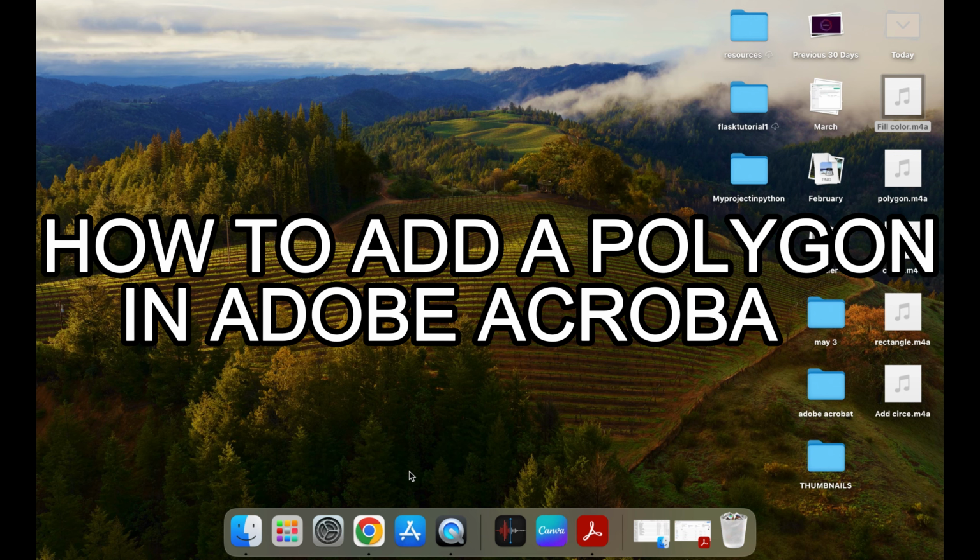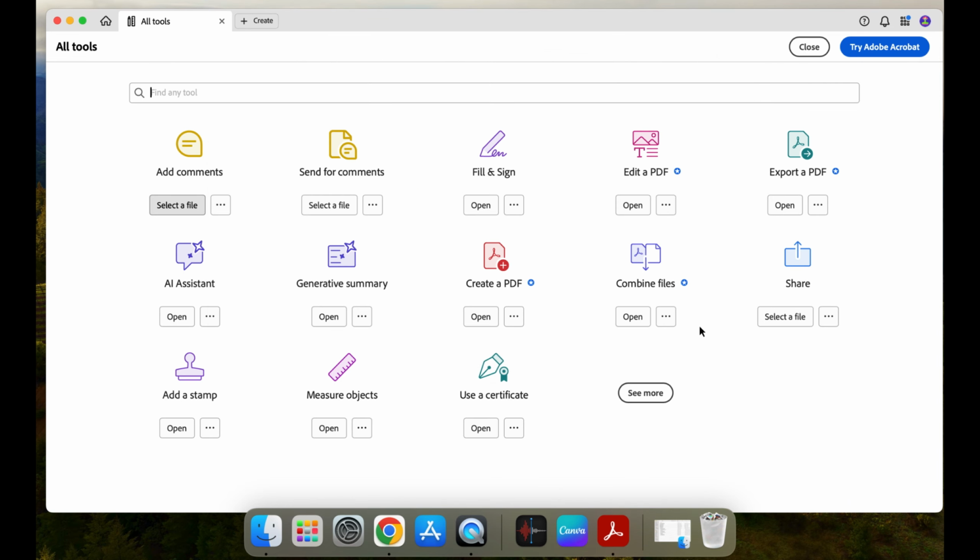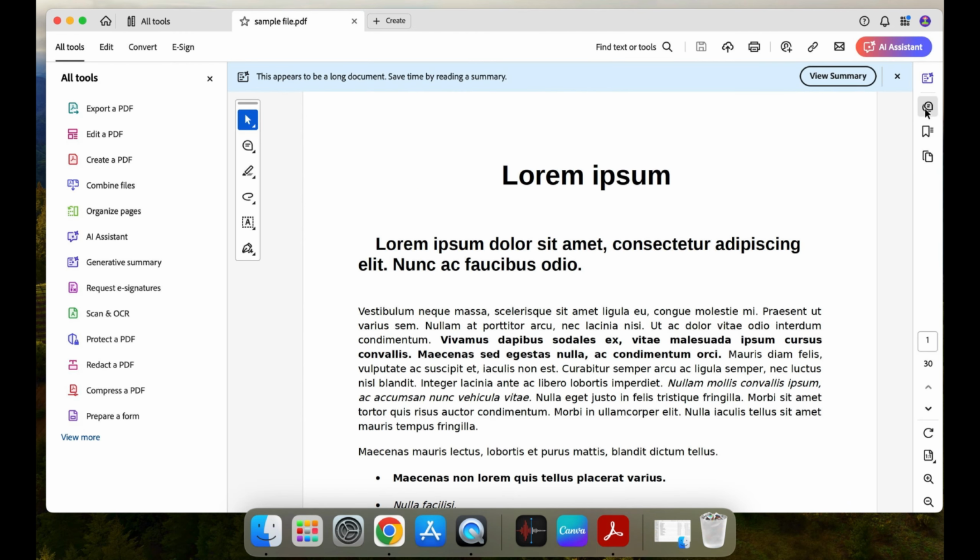How to add a polygon in Adobe Acrobat. Start by opening your PDF in the Adobe Acrobat app, not the web version. Make sure the document is ready for editing. Click on the tools at the top, then select the comment from the list of tools.